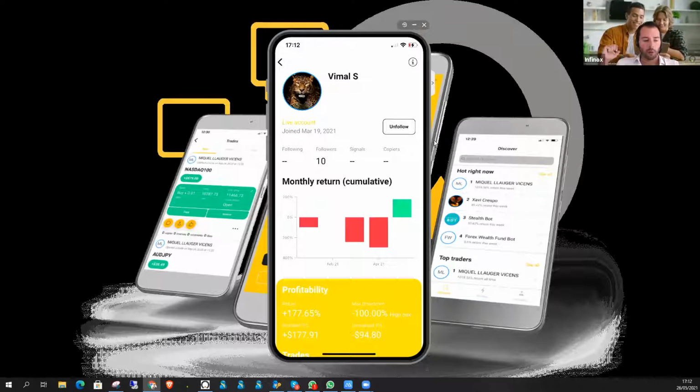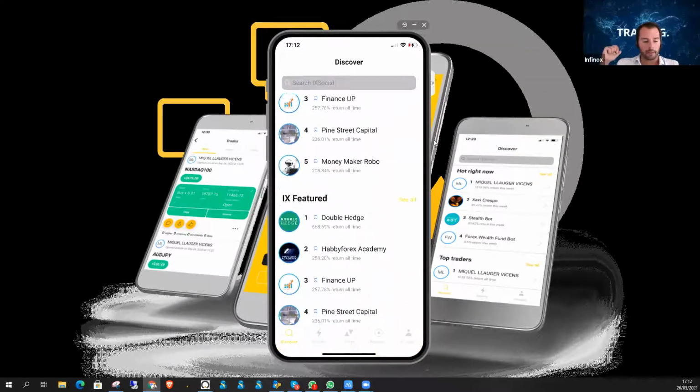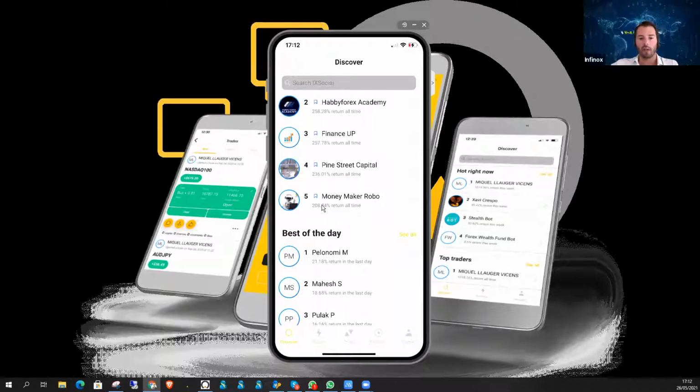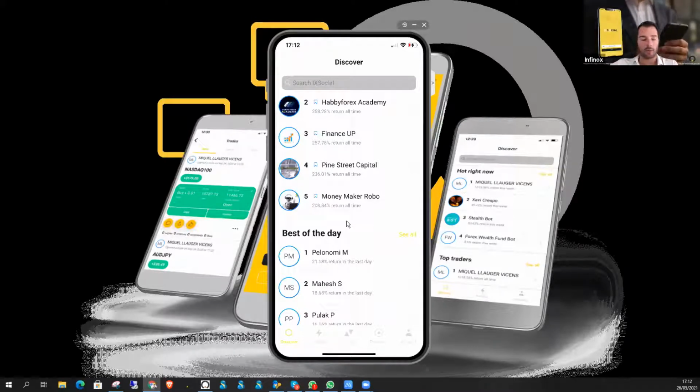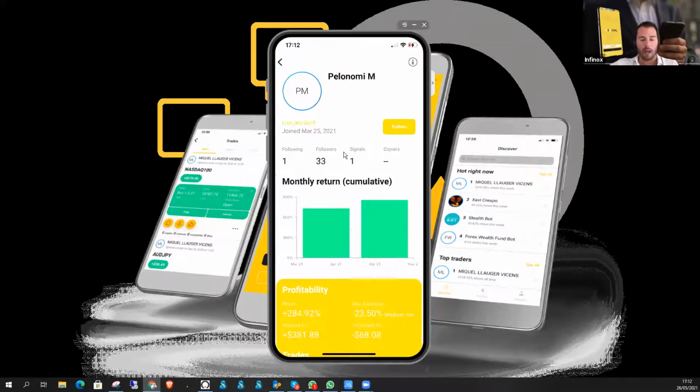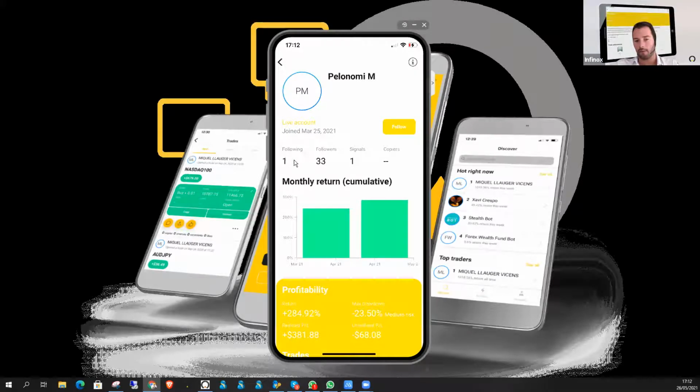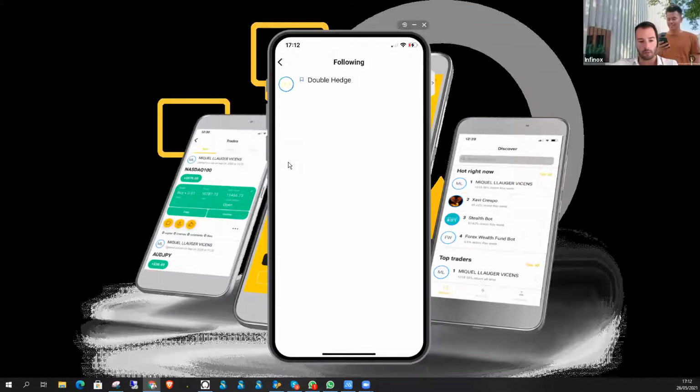Now, if you go to the Discover page, you will notice that some users have a blue label on the left. When they have a blue label on the left, this means that they are not normal users. They are strategy providers, which means that if I look at Pelonomi, I will see that I have the follow button. So, by the way, just to explain, this is the number of accounts that Pelonomi is following. So he's following Double Hedge.